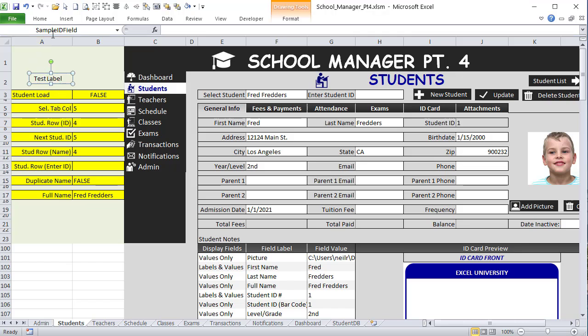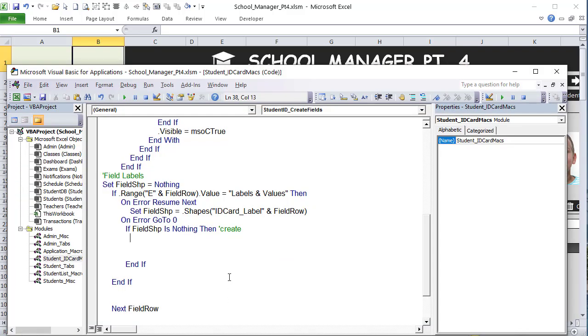So what I want to do is take this sample field ID field and duplicate it, and then assign a name to that shape. That's what we're going to do inside VBA. Okay, so dot shapes. What is that shape? Sample field ID dot duplicate dot name.